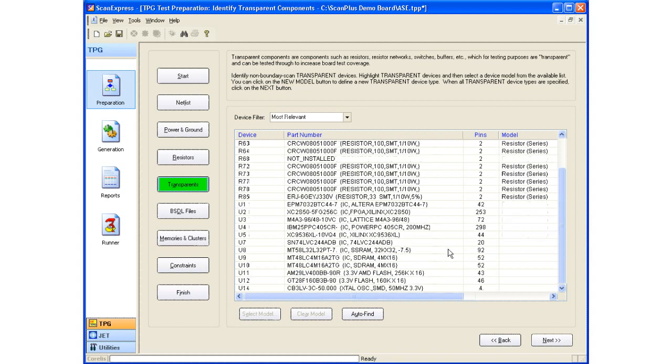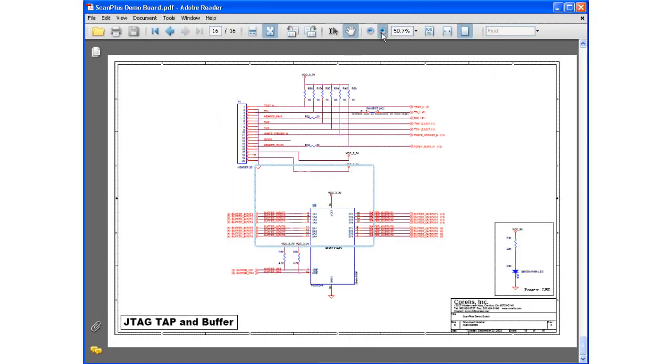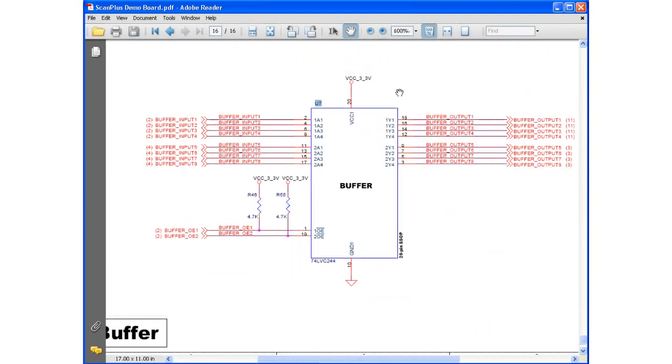Now there is one component in this board that can be made a transparent device, and that's the 244 buffer. If I right click on that buffer and use the view schematic tool, it'll come up with my search window here, and it'll show me there's this buffer 244. It's got 8 inputs, 8 outputs, and 2 output enable pins. So when this buffer is enabled, meaning my output enable pins are activated by sending a low there, my outputs follow my inputs. That's what we consider a transparent device.